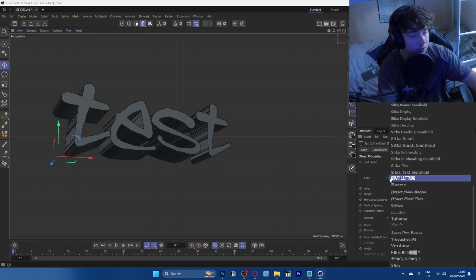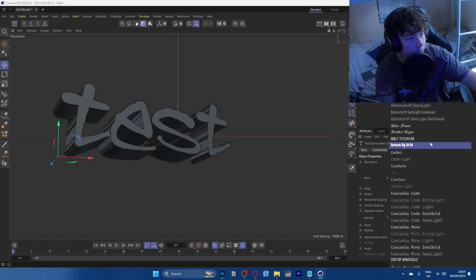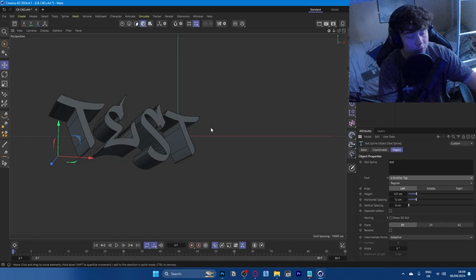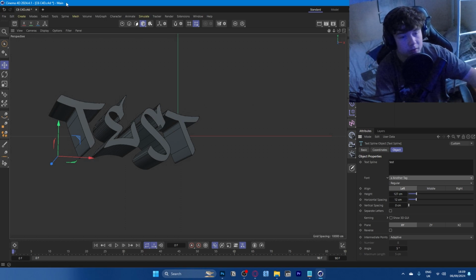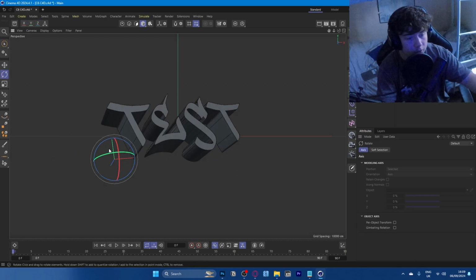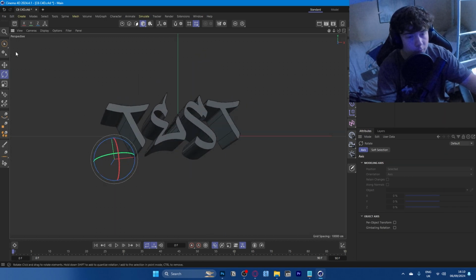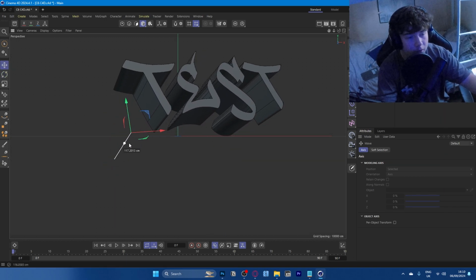And then right here, go to font. You can get a random font. I'm gonna just use this one. And you can use these tools on the left just to mess around with it. So you can position it, get the rotate tool, you can rotate it a bit like that, just mess around with it, bring it up a bit.